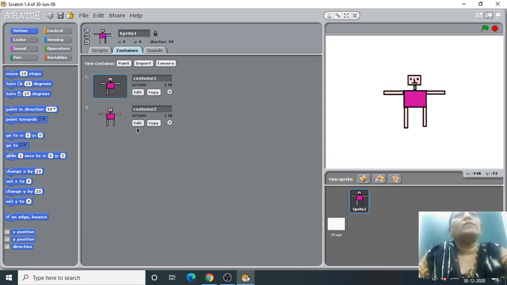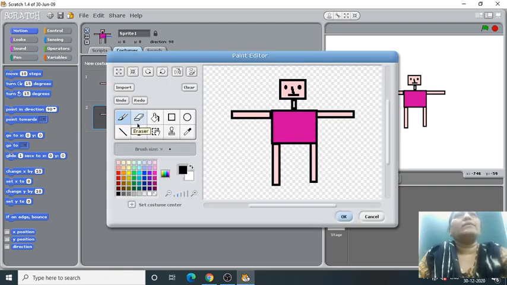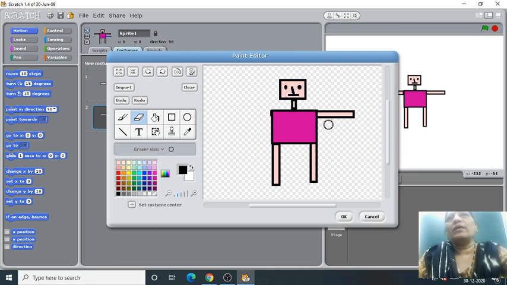So I will click on edit. See, the edit option is here. I click on edit. Again the same robot opens in the paint editor. Now I will make some changes. I will click on the eraser and rub the hands. You have to take care while rubbing the hand, you must not rub the other portion.